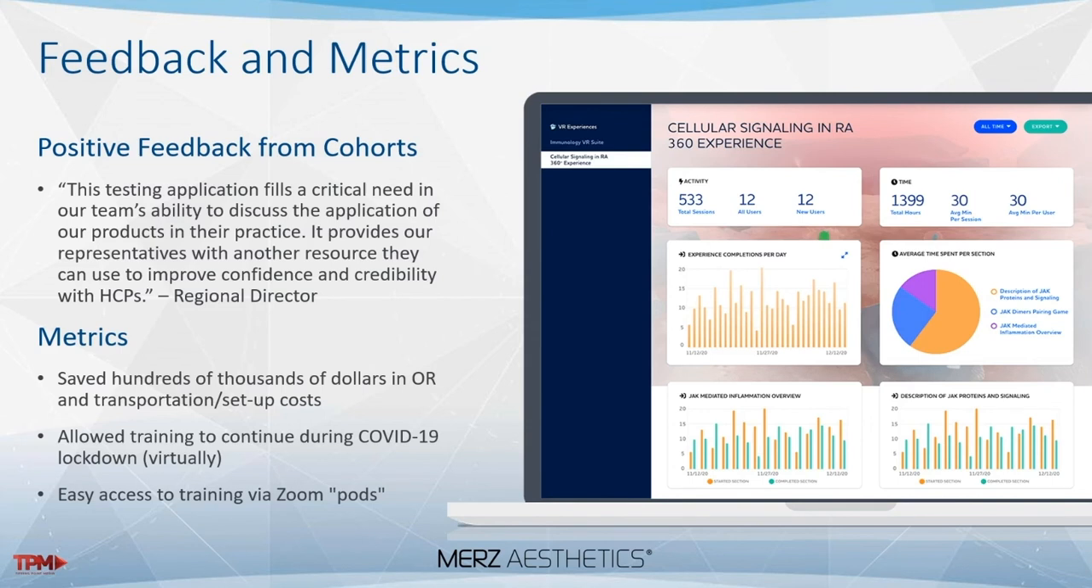Not only are we getting positive feedback, but we're looking at some really great measurements as well. Number one being a cost savings, right? We have the ability to test our representatives at any time and get real world feedback. We also were able to do some more trainings around COVID-19 lockdown, right? We're able to test these folks virtually, and they have easy access to this via their iPads.